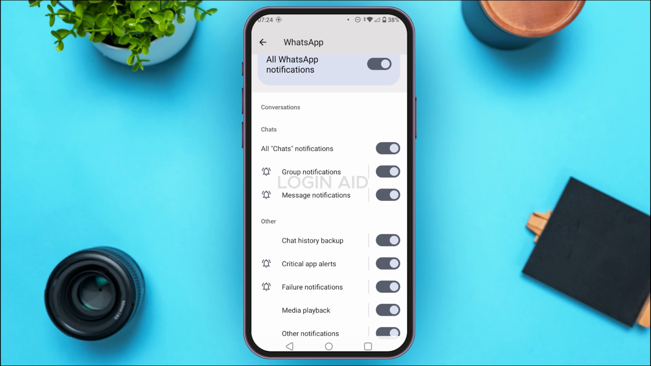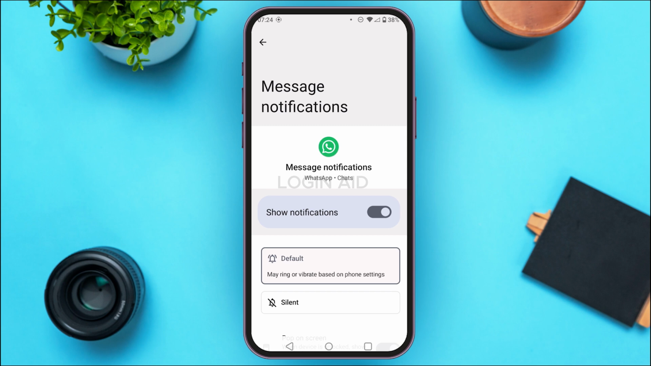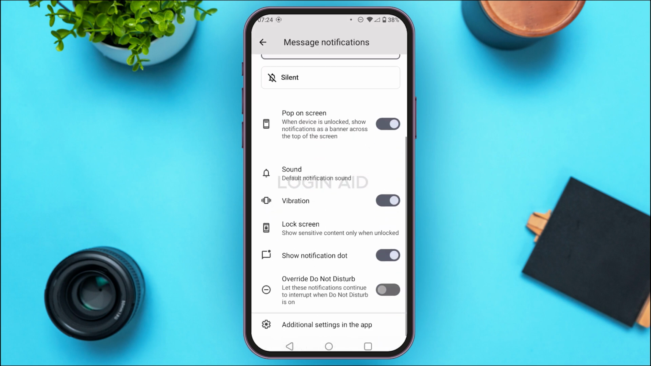What you have to do is tap on this option message notifications. Now after that, you'll be led to this kind of interface. Simply scroll down. Now right over here, you'll be able to find this option for lock screen. What you have to do is tap on it.